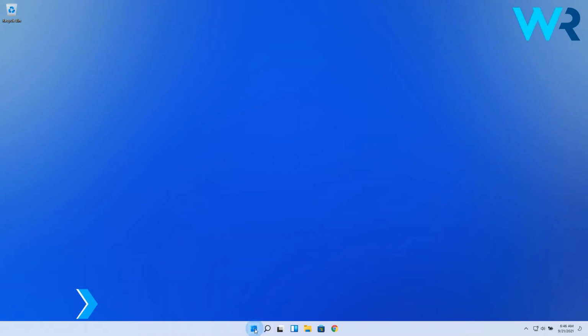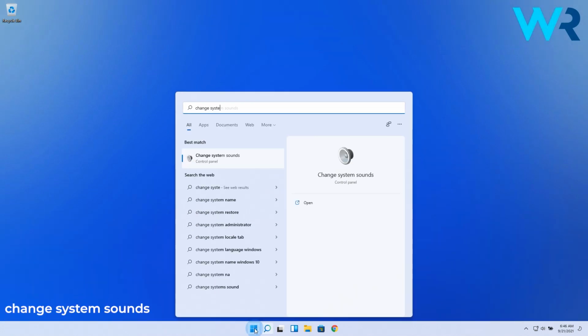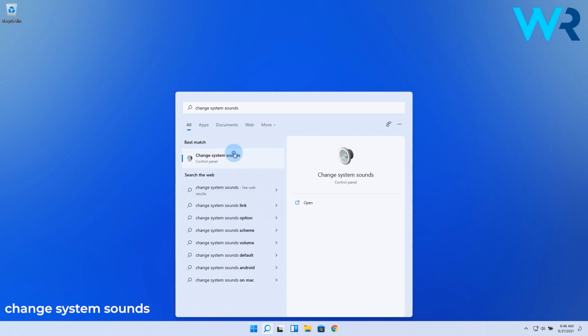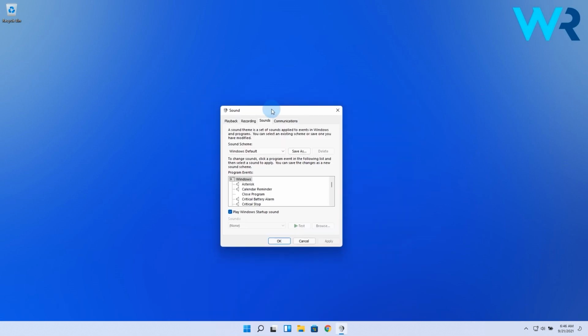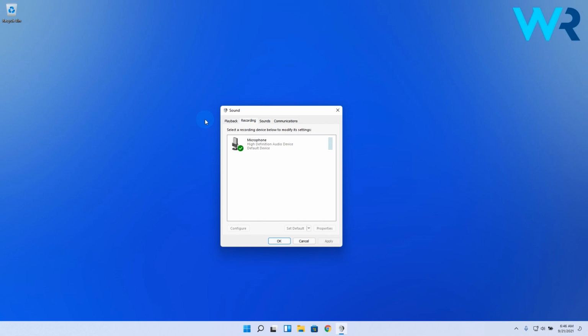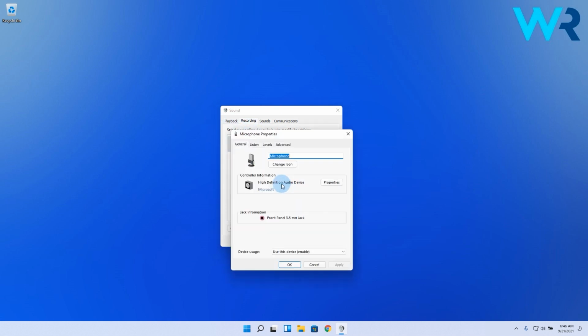Another useful solution is to check the default device. Press the Windows button, then type Change System Sounds and select it from the search results. Next, click on the Recording tab, select the desired microphone or headset, then click on the Properties button. At the bottom of the page, simply look at the Device Usage option, then make sure it is set on Use This Device, Enable. If not, simply select it from the drop-down menu.